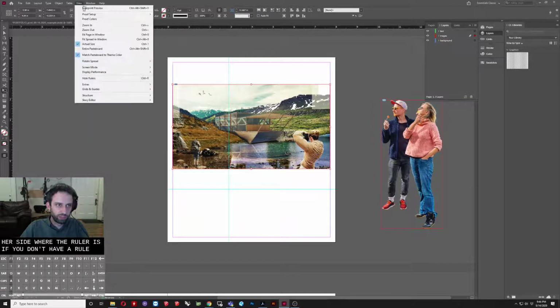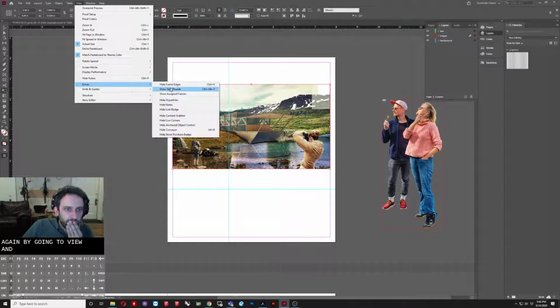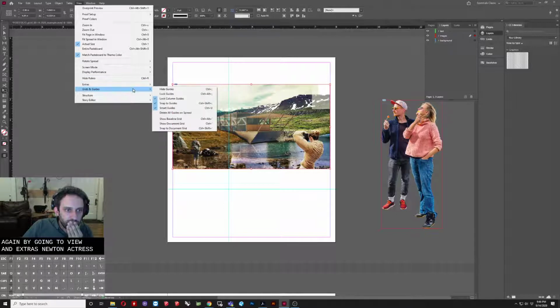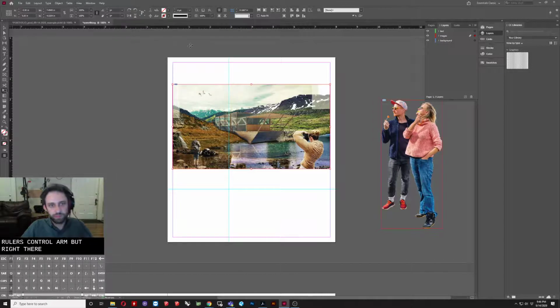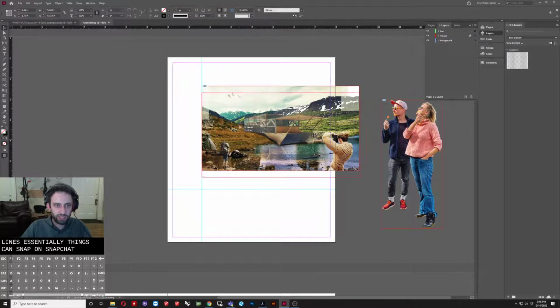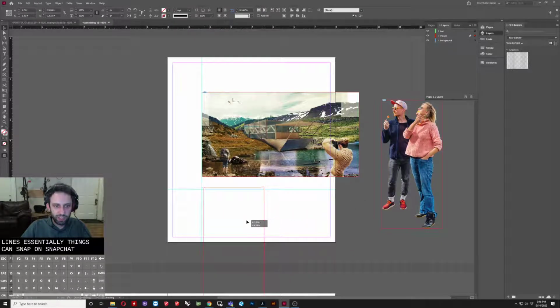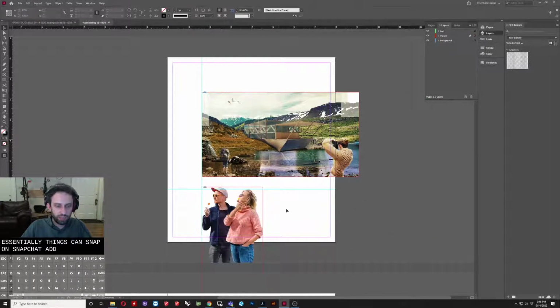If you don't have a ruler, you can turn rulers on again by going to View, and right here, Show Rulers, Hide Rulers, Control R. These little teal lines are things that can snap onto. So if you bring this image, you can snap it to that edge, and then you could snap them to that edge too. And it helps make alignments.